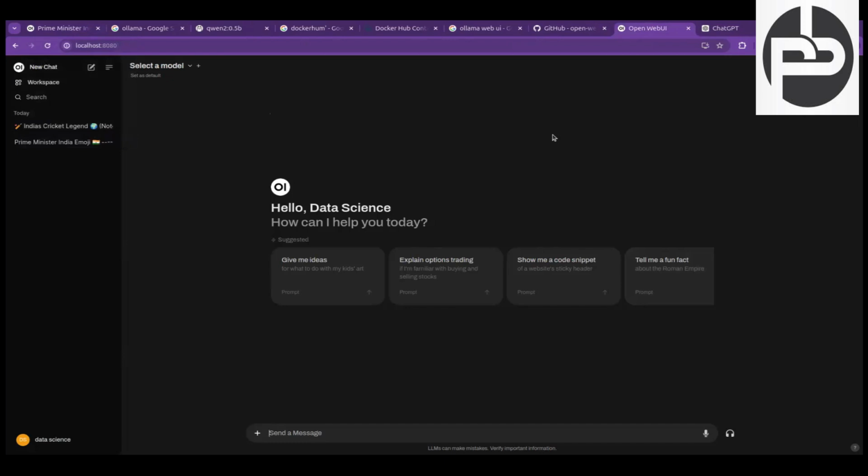Number one. Second thing, those who are very concerned about their data and don't want to push their data to the ChatGPT platform can use this. Third thing, let's suppose you have a very minimal system configuration, like 4 GB RAM, and you want to do these things. You can create any kind of virtual machine, install Ollama and Open WebUI, and use these things from anywhere. That's all for this video.